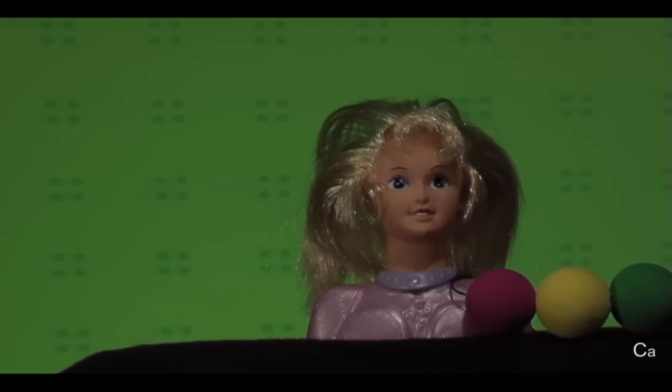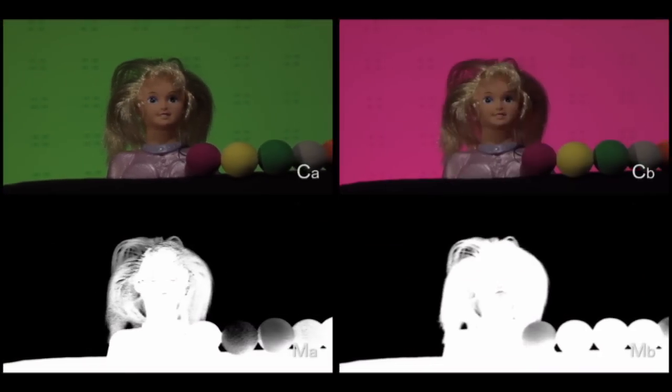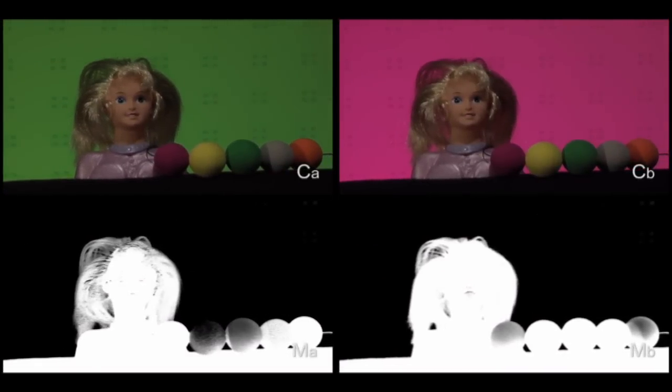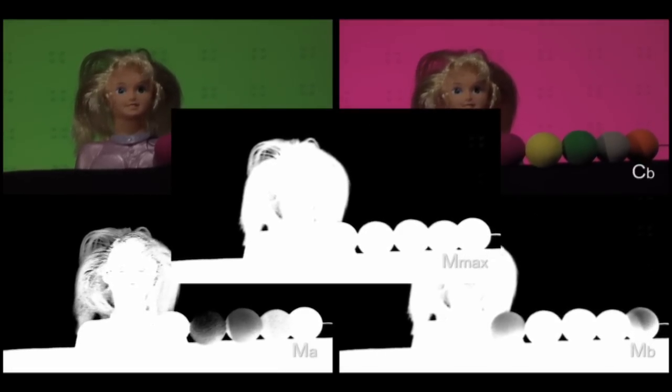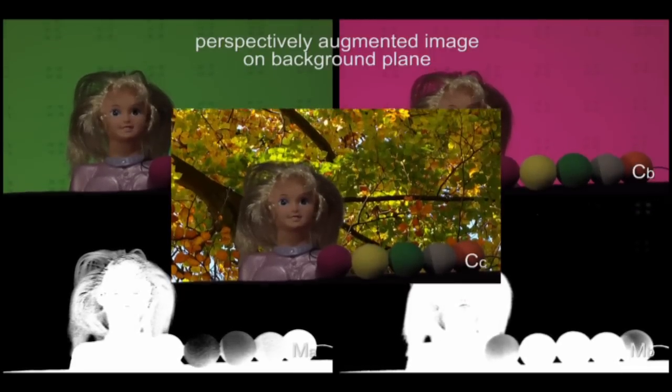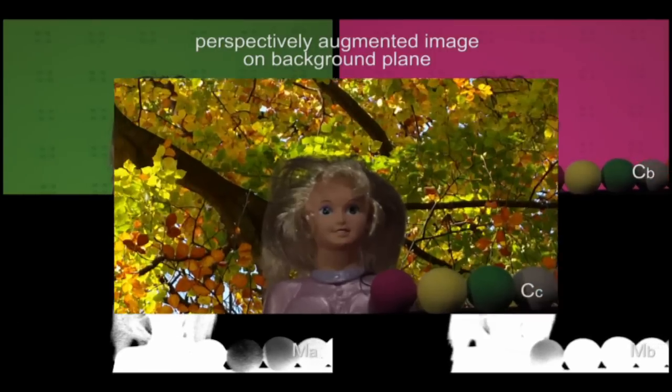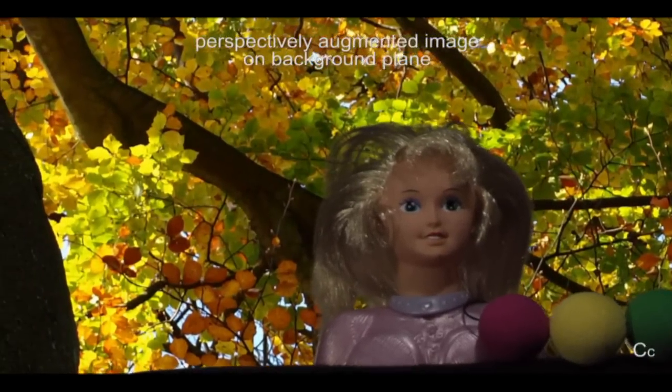Temporal backdrops that are realized with display technology can be coded temporally and spatially. The additional spatial coding can support camera tracking. The composite displays the result of a perspectively augmented image on the background plane.